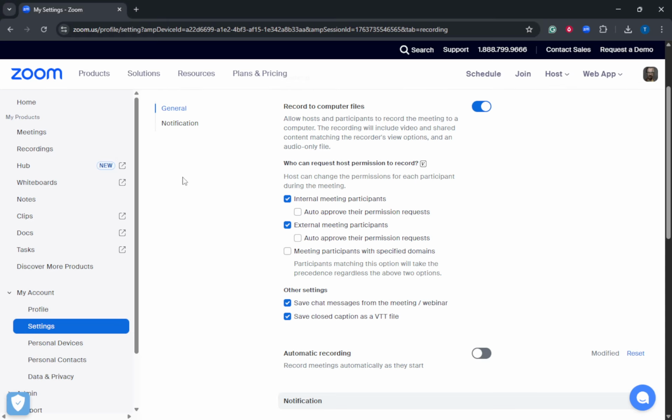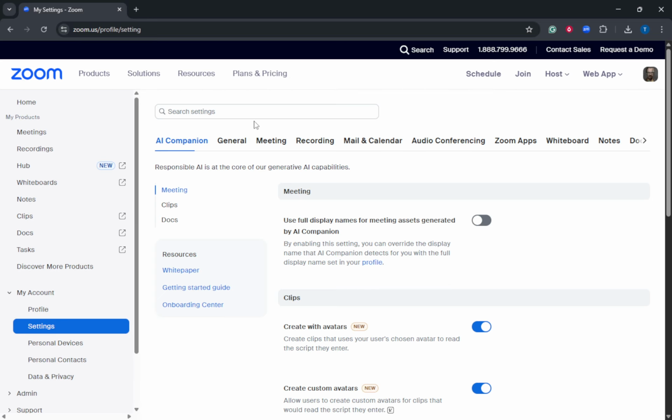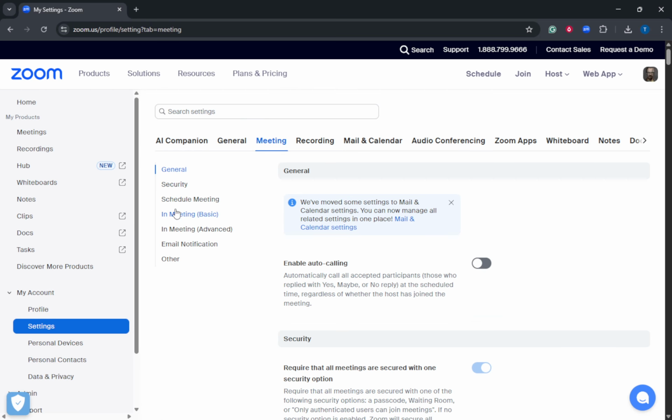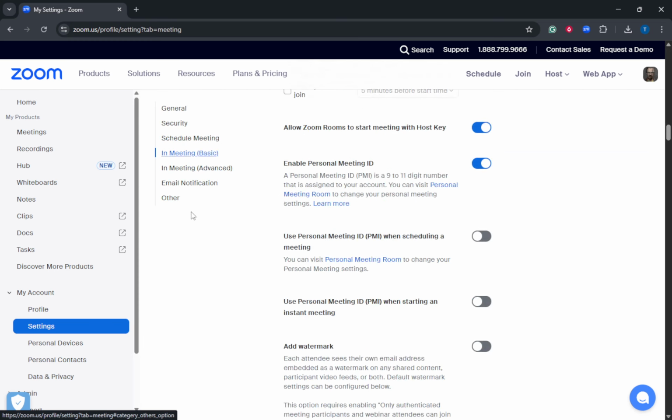Think of these as the rules that apply to every meeting you schedule, unless you change them later during a live session. First, lock down your security. Turn on Require a password when scheduling new meetings. It's a simple barrier that keeps random drop-ins out.